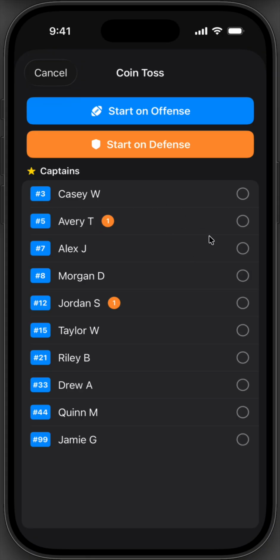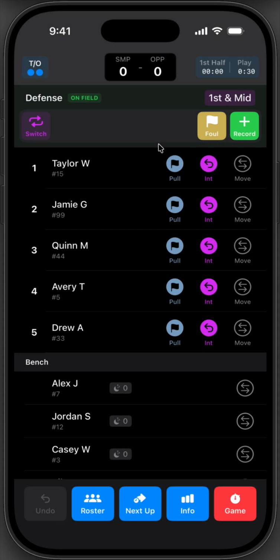Let's say the result of the coin toss is we're going to start on defense, so I'll tap that option and the game starts. Now we're in the game manager view. At the top, you see your timeouts remaining, the score of the game, and a clock. We have a play clock, which resets every time you log a play, and the game clock that counts up from 0. Of course, these aren't official clocks or anything. Usually a referee is keeping time separately, but I find it useful as a coach to have a rough estimate of the play clock and game clock.